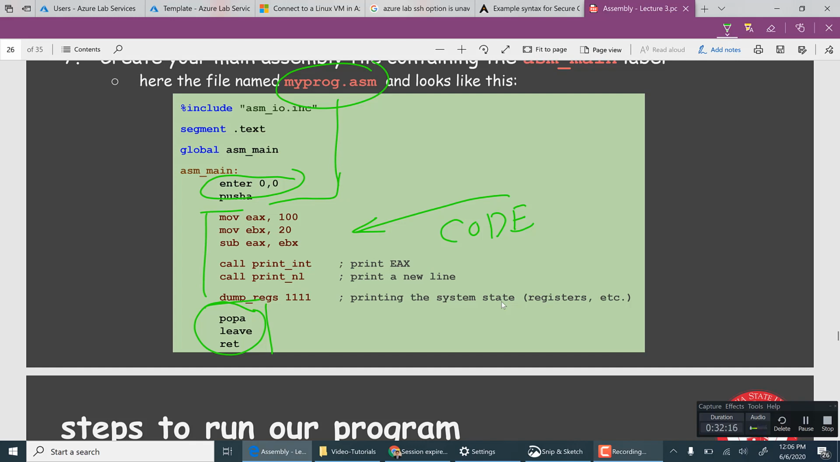For this example, it is simply loading the number 100 into the EAX register, the number 20 into the EBX register, subtracting them, printing the result on the screen, printing a new line, and dumping the value of the registers at this point of the program, and we are done. So this is the program that we're talking about. This is our driver.c, as simple as this.